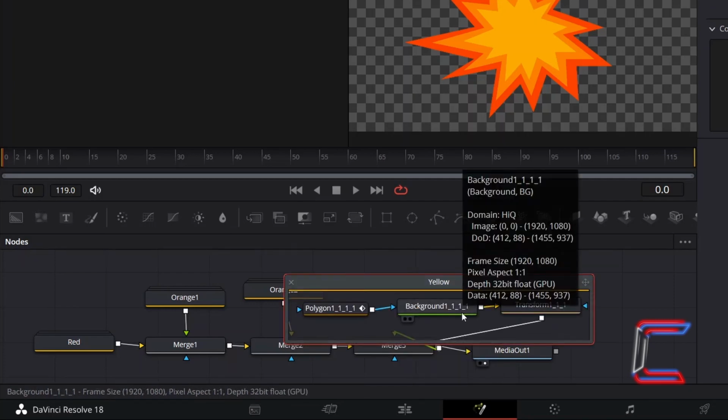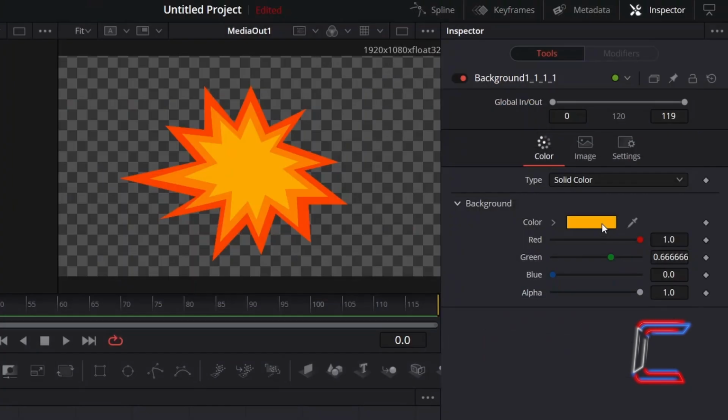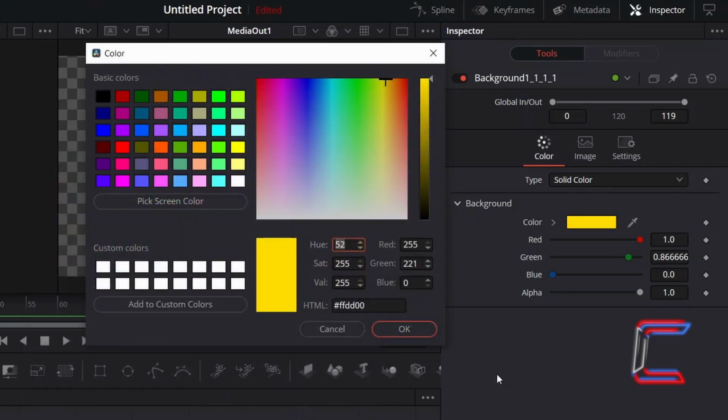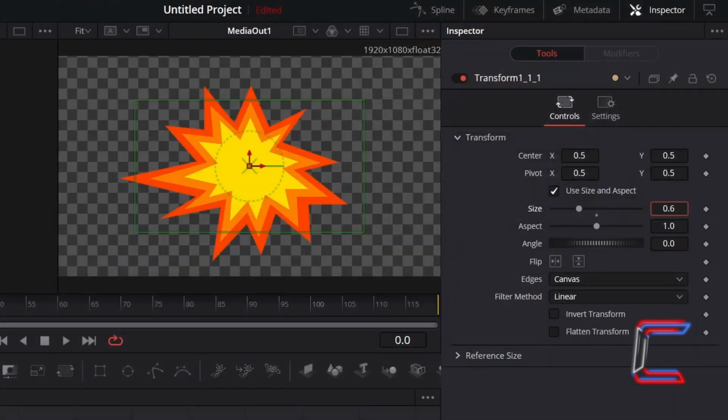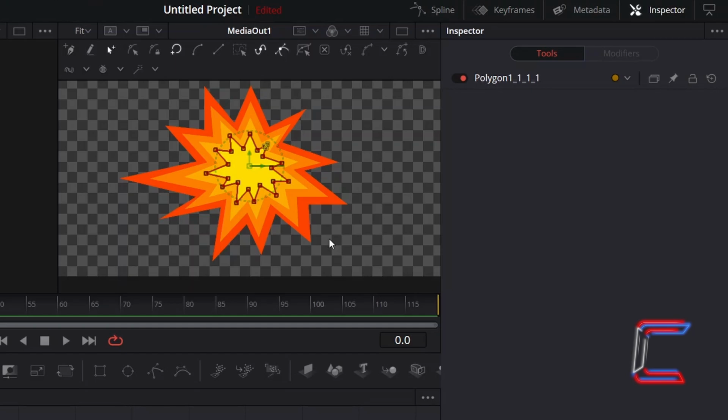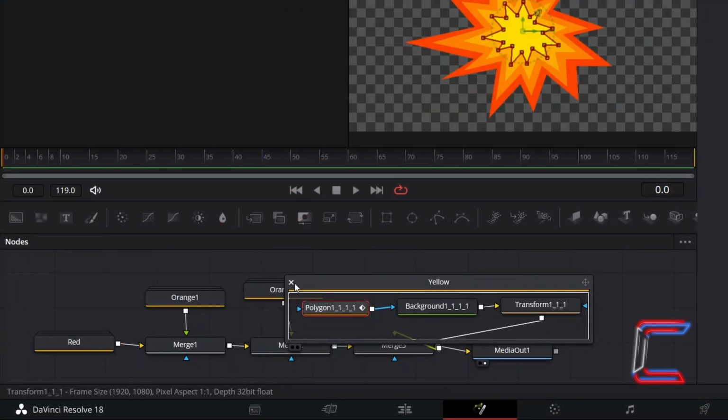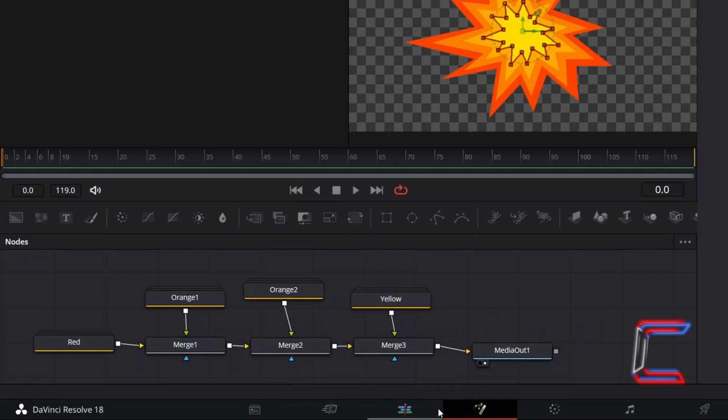Select Background. Open up the Background Color box once again. And this time I will increase the hue value to 52 to add a pale yellow shade to the inner section of the explosion. Select Transform. Reduce the size from 0.6 to 0.4. Make any necessary adjustments to the polygon shape using the relevant tool. Close the group and return to the Edit window.